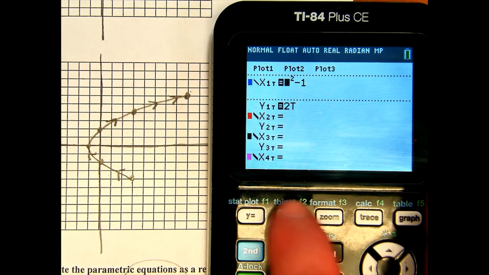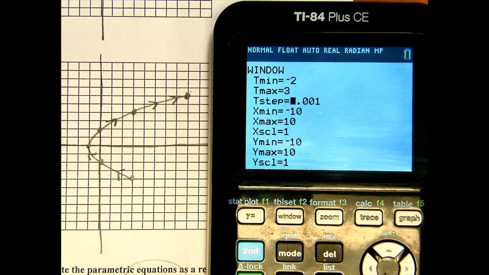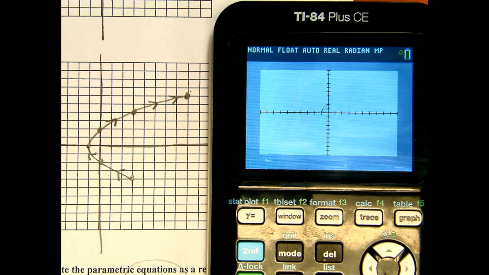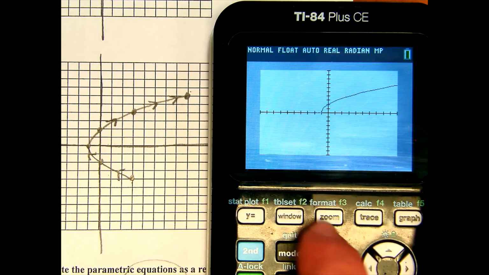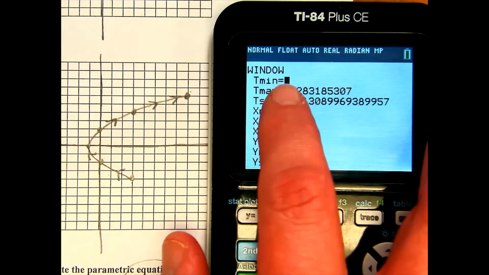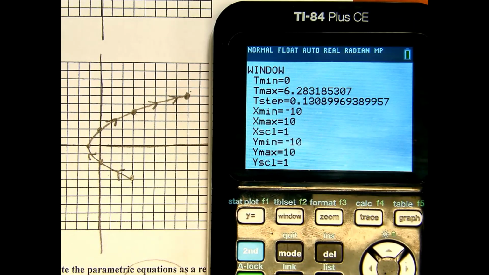So I'm going to put my t-step back to about a 0.1. Or if we just hit zoom 6, and then the window, it'll default to the t-value of min and max to be 0 to 2 pi, and at about 0.13 number.